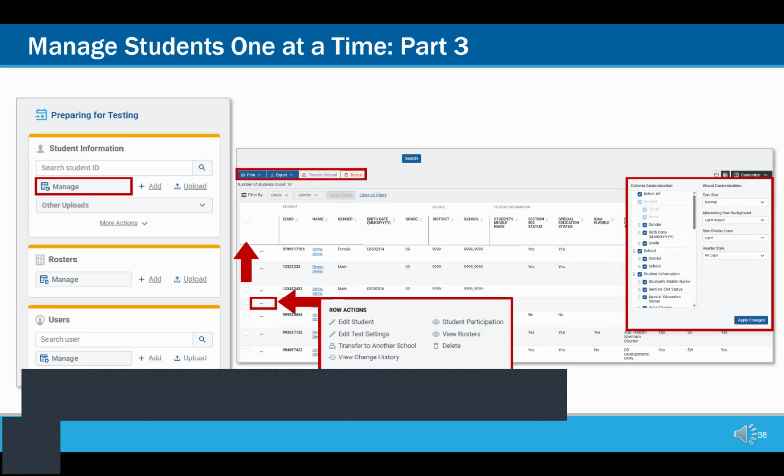When you click View Results, Tide will display all the students satisfying the search criteria. For column and visual customization options, click the Customize drop-down menu in the upper right corner of the results. You can customize which information should be displayed, such as student information, as well as customizing text sizes and the row background. Click Apply Changes to customize your view.